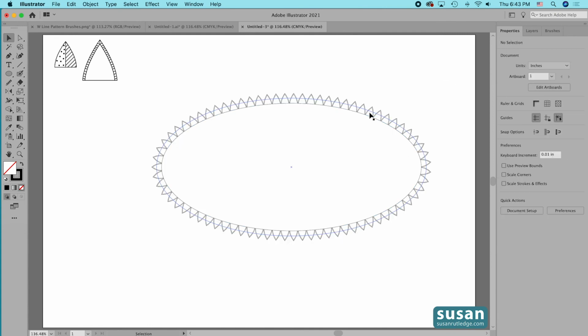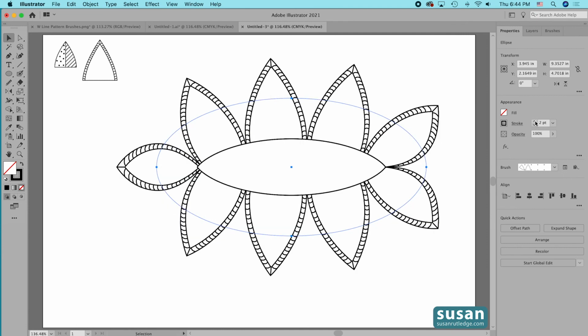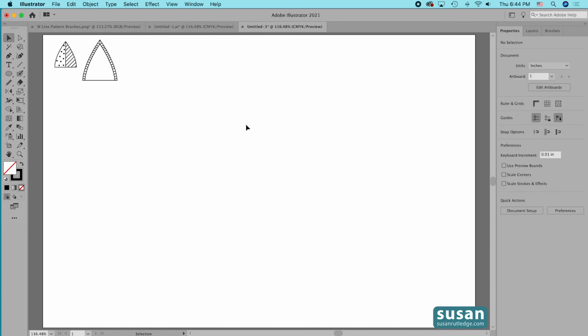And it remains seamless no matter whether I reduce it or I increase the size. And you can increase the size really large and you're not going to lose any quality because Illustrator has created this as vector art. All right, I'm going to delete this, and our next pattern is going to be dots.